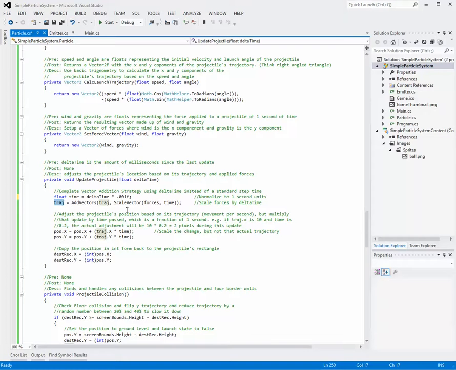So we're scaling in the opposing forces, the gravity and the wind, onto the trajectory, and then that's how it's being modified. So basically every update, that gravity is going to slowly pull that vector down to eventually point down towards the ground.